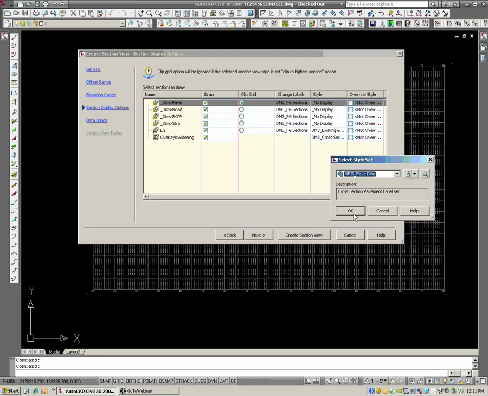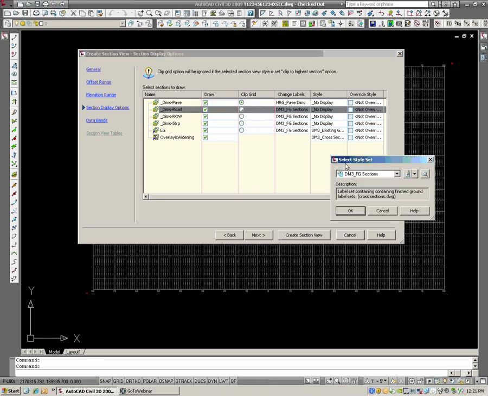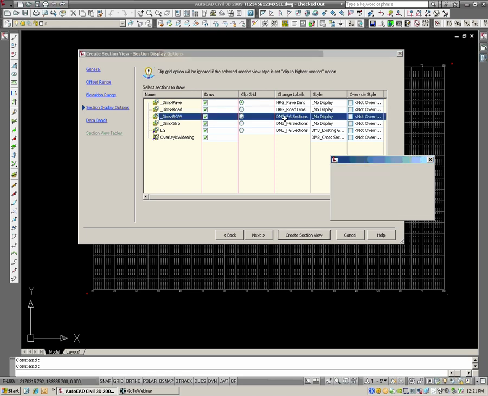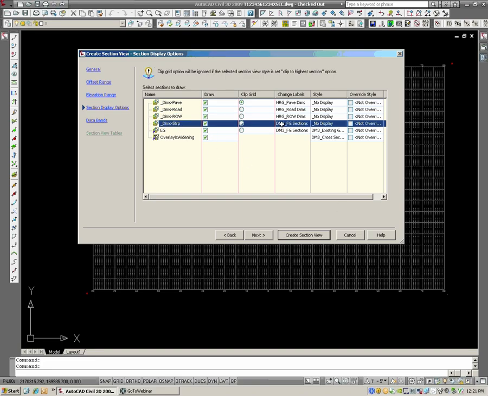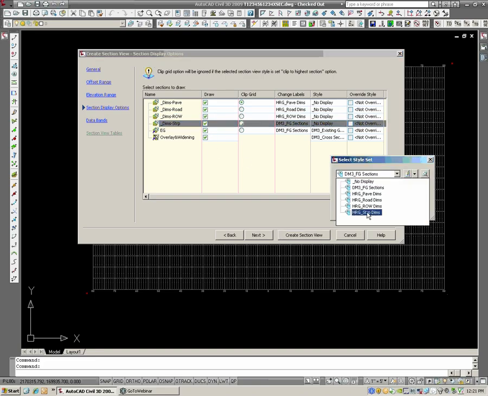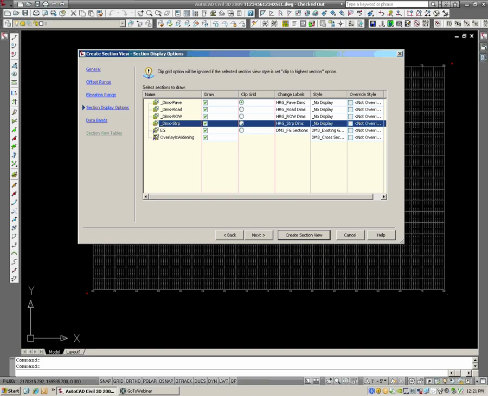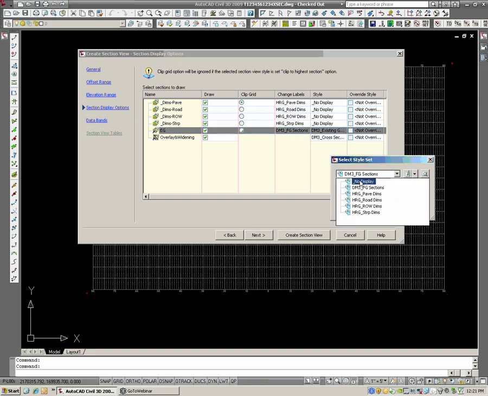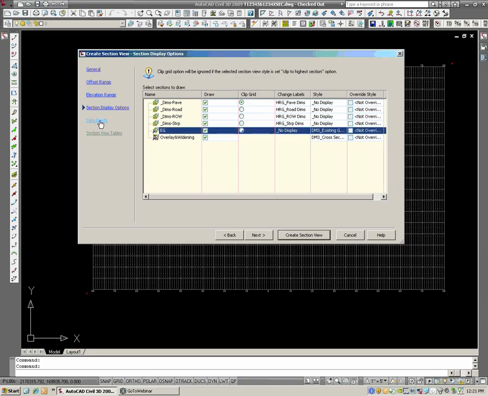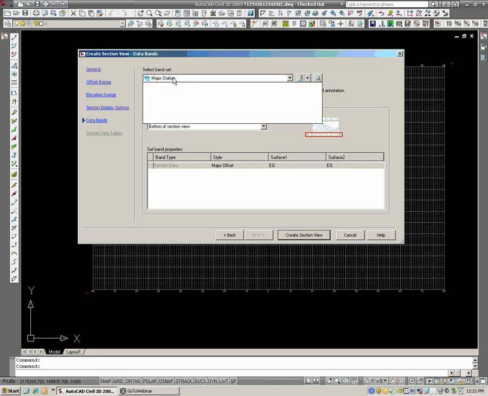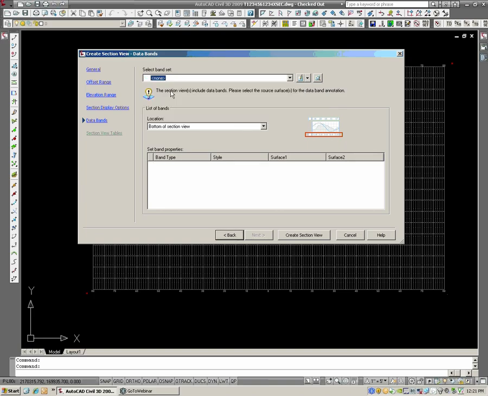So I'm going to change that to pave DIMS. Okay, road, change that to road DIMS. Right of way, change that to right of way DIMS. Striping, change that to striping DIMS. Okay. My EG, I'm going to change that to no display. I don't want to label anything for my EG. Okay. My data bands, I don't need data bands, so I'm going to change that to none. And I'm going to hit create section view.